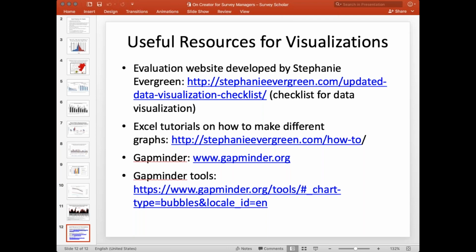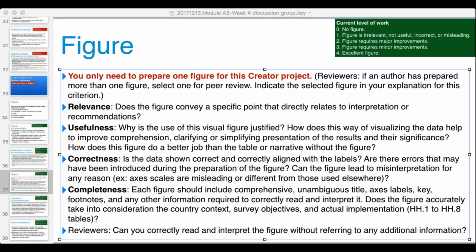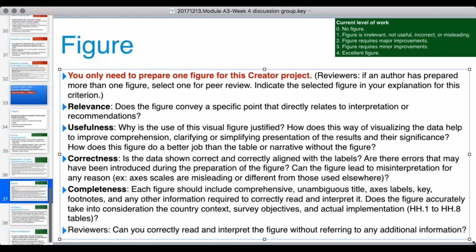Thank you. Great. Thank you very much, Carolina. So I have one more reminder for everyone: you've seen this before and you are definitely working with it this week. This is just the criterion in the rubric for a figure. So as you're working in peer review, look at this, but also think about the considerations and specific questions that we've just discussed. You'll have to assign the rating to one of the figures if there's more than one. This is for the survey managers.